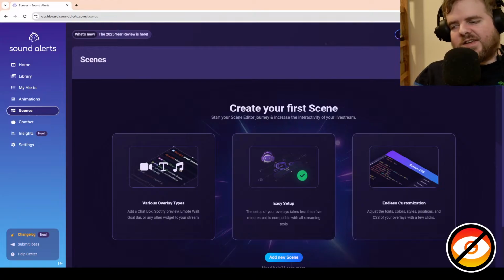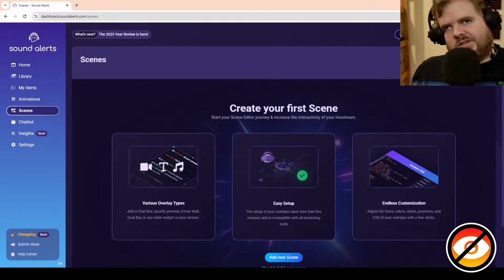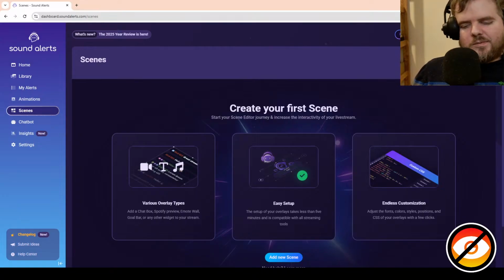Then we have easy setup. The setup of your overlays takes less than 5 minutes and is compatible with all streaming tools. That tells me it's probably a browser source. Endless customization. Adjust the font, color, styles, positions, and CSS of your overlays with a few clicks. So with clicks. Makes me wonder if that's accessible.